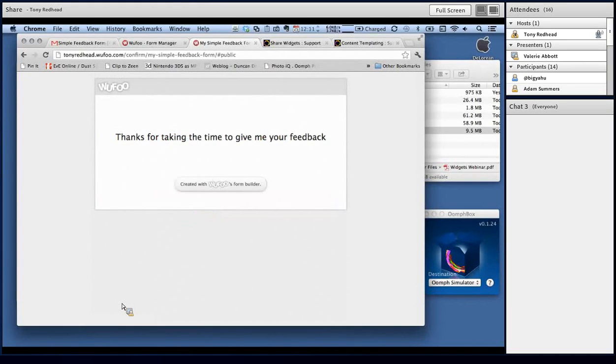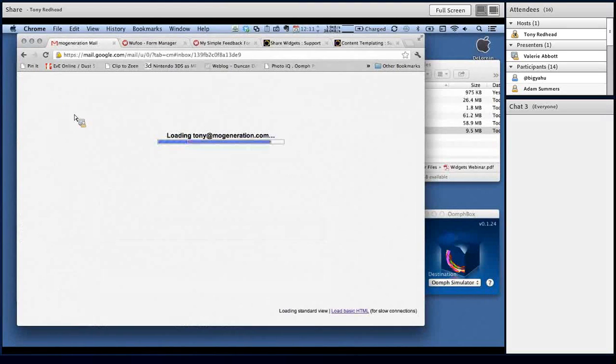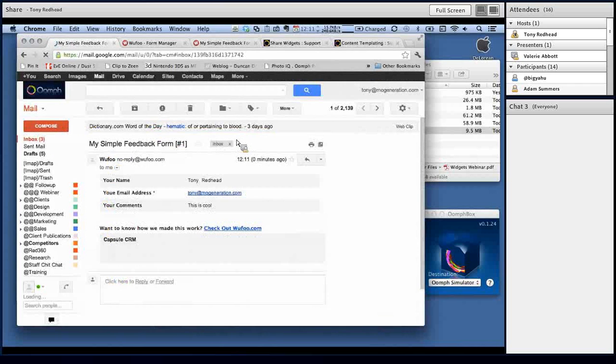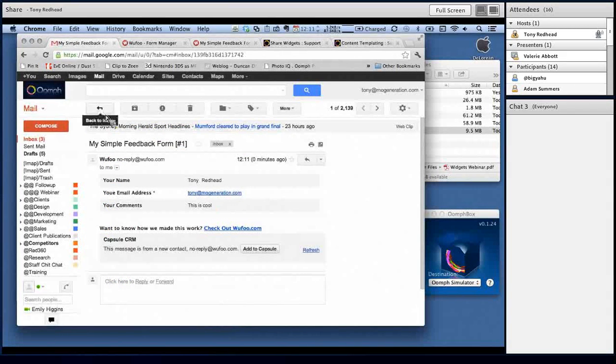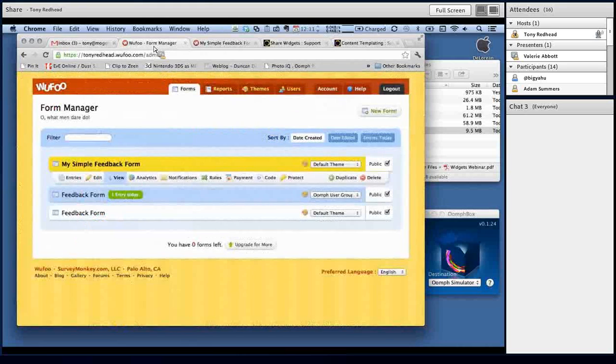There's my response. Now you see this is part of the free account you get. Once you pay, you lose all that. So let's come back to my email address and see if that email has come through. And there it is, my simple feedback form. This is cool. Okay, so I've done the submission and the form's working fine. Obviously it's working from Wufoo, but now we need to get it onto the site.